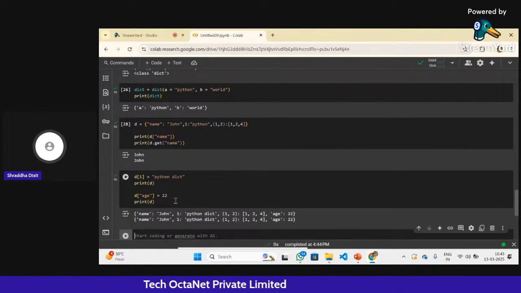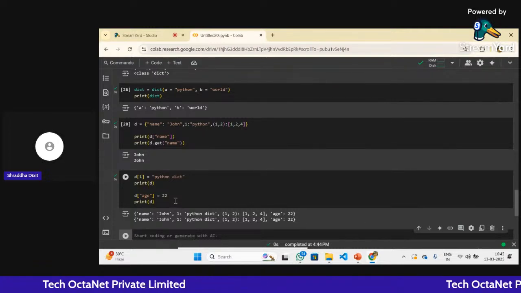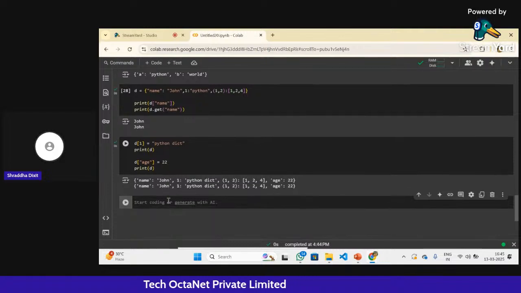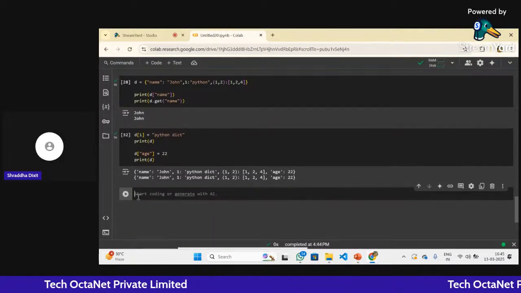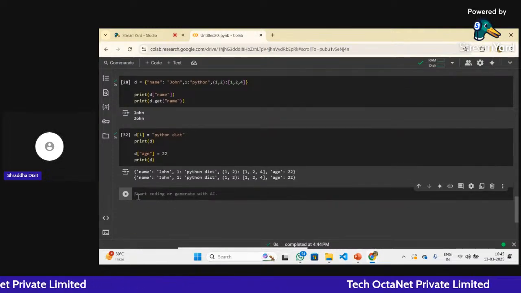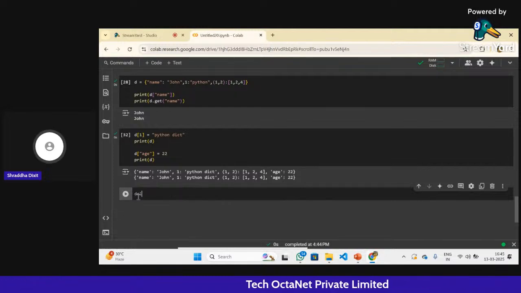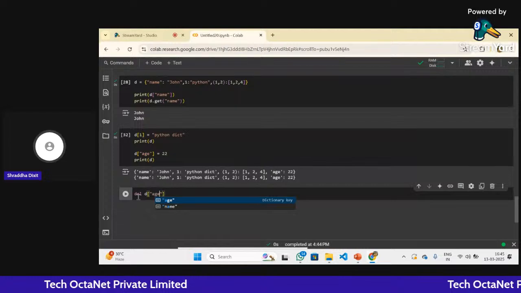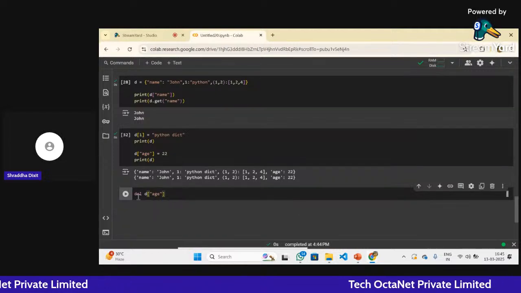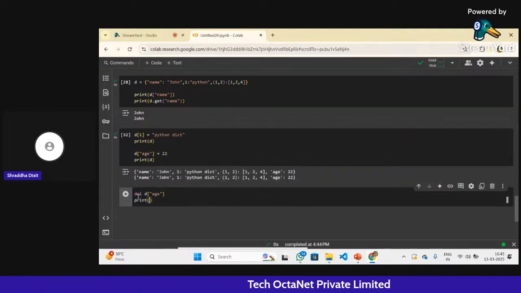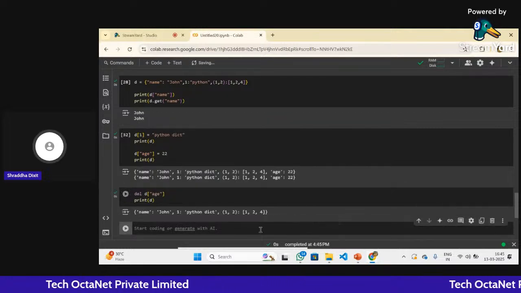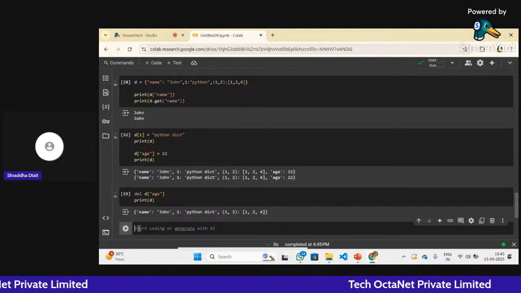Now we see how you can delete dictionary items. Suppose we have this dictionary D. Then in the dictionary D, suppose I write del d of age, and I'll print d to see the changes made. So the age key value pair is now deleted.